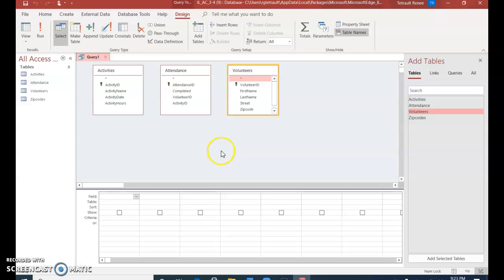So the first thing they want is first name, and that's out of the volunteers table. So double click first name, and it shows up, the field is first name, and it's from the table volunteers. Then we want last name, double click, and that's it from volunteers. From the attendance table, just completed. And then from the activities table, activity name and activity hours.